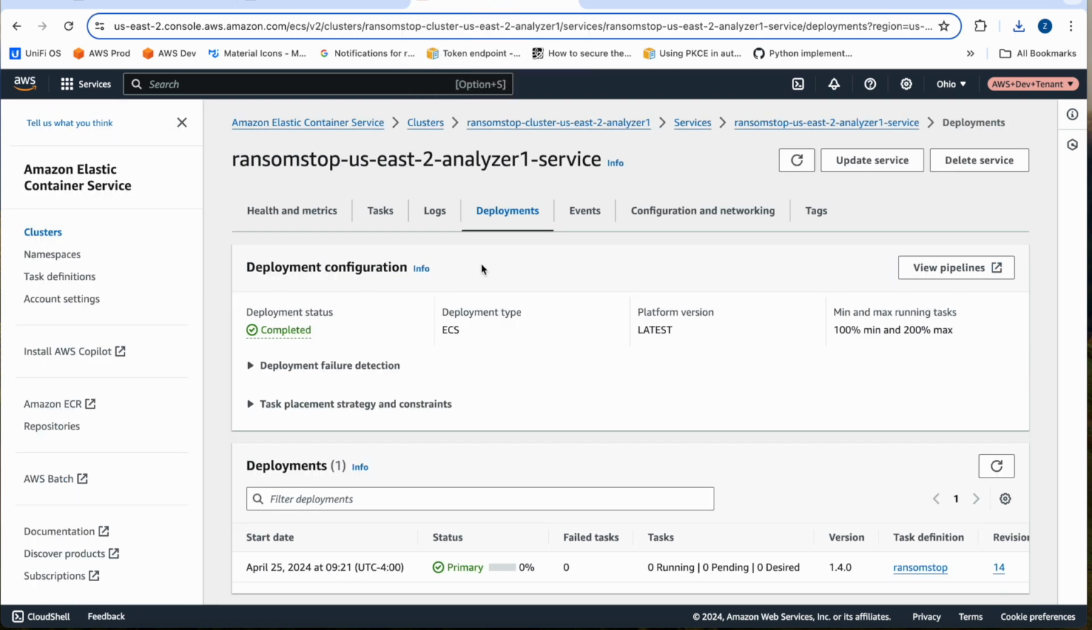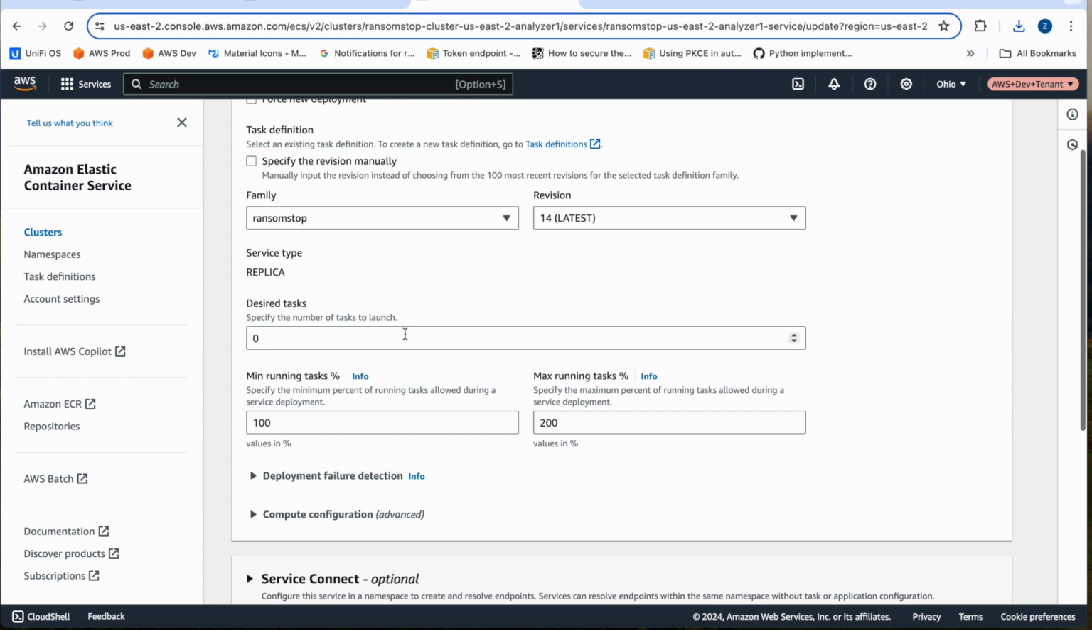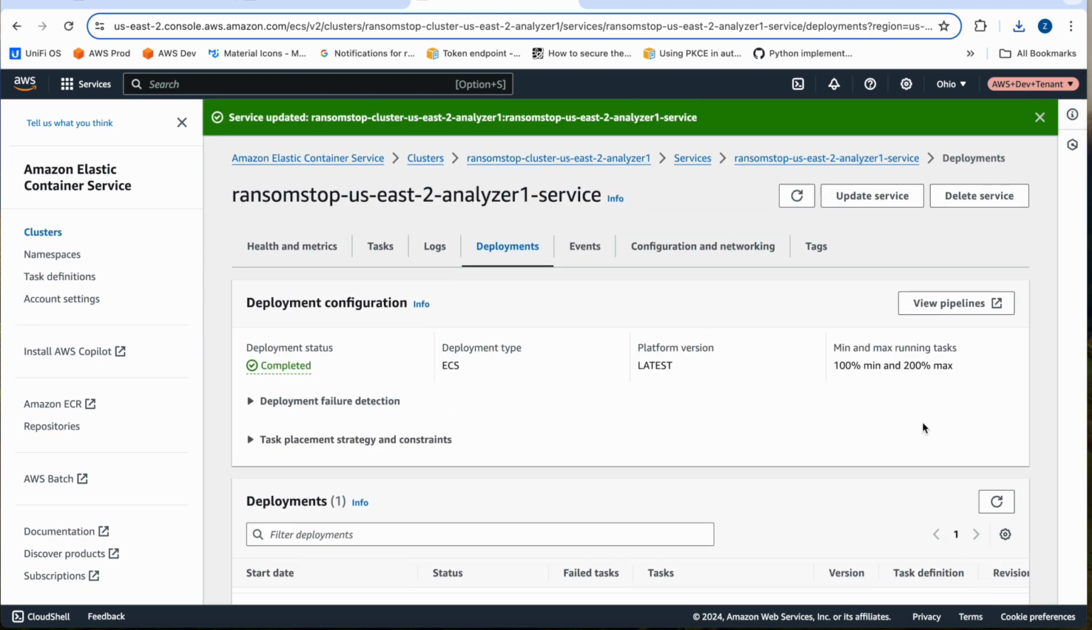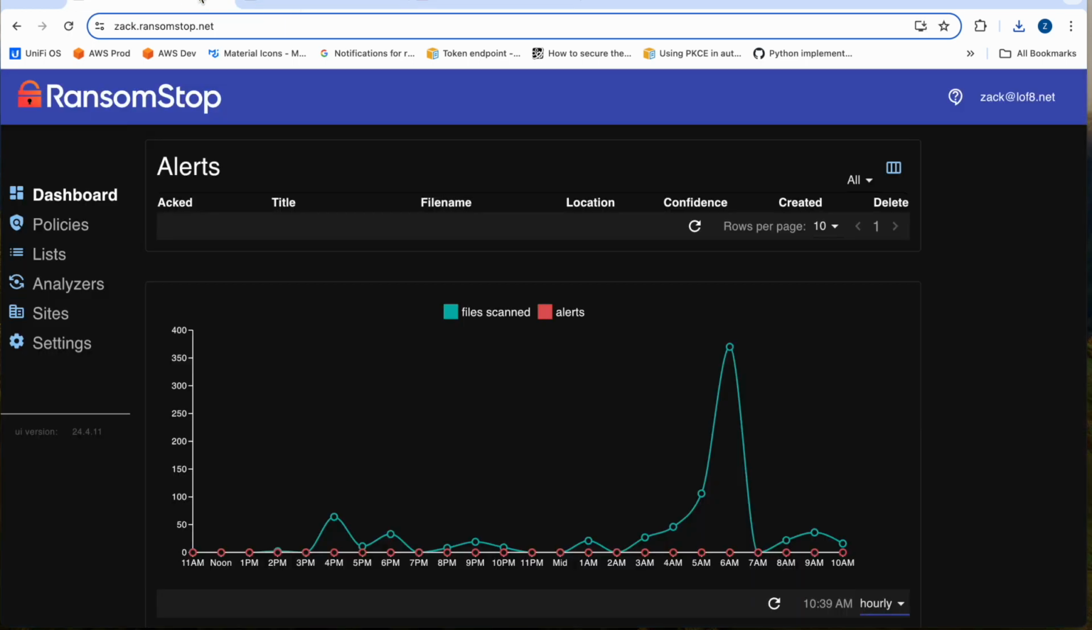So right now, RansomStop is stopped. Let me go ahead and start that. All I'm doing is setting the tasks from 0 to 1 and hitting update. RansomStop runs in a container in your environment. Could be the cloud, could be your data center, and none of your data ever leaves your network.